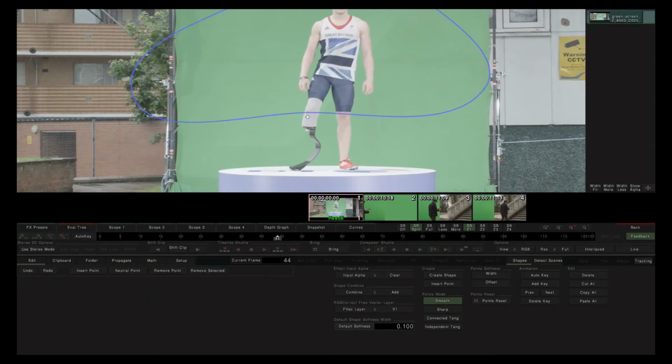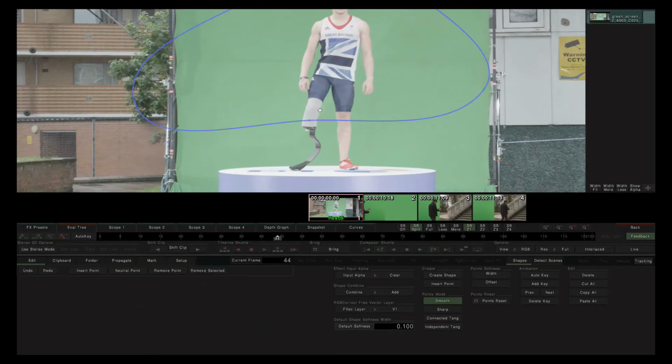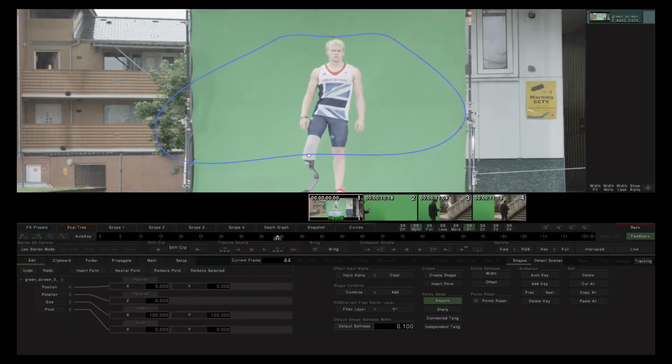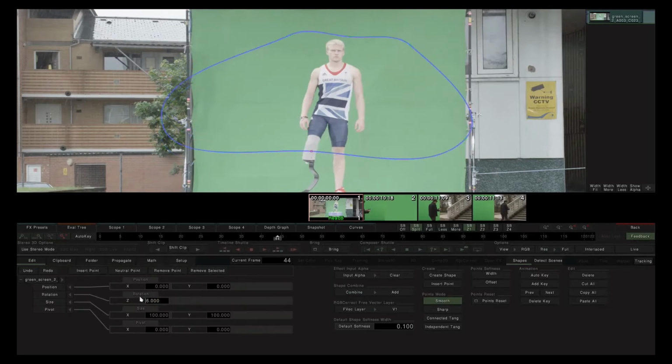The control points are green when they're not selected, and red when they're selected. We can select by clicking single points, or we can lasso to select multiple points, or we can double click any point to select the whole shape. With any part of a shape selected, parameters appear down here for the whole shape. So for example, the whole shape can be rotated or rotated around an offset point.